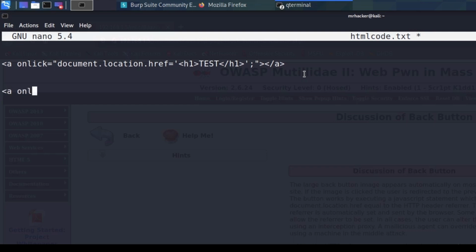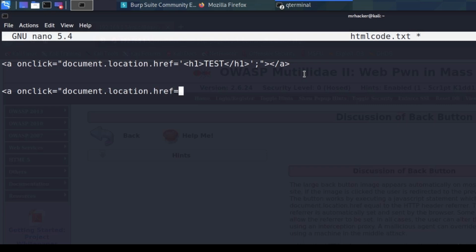So it will start with onClick. Oops, I misspelled it right here. So onClick document.location.href equals open single quote. And the first thing to notice is that this document starts with double quotes. So perhaps what we can do is make it end right here by adding the closing double quotes instead of just starting to write our HTML code right here.